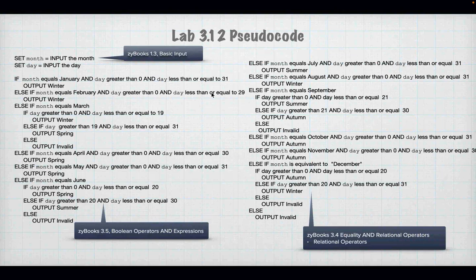So we have to do two things here. We not only have to check the month, but we also have to check that the day is valid for that month. So, what do we know?